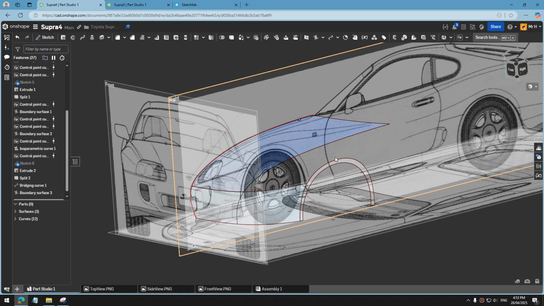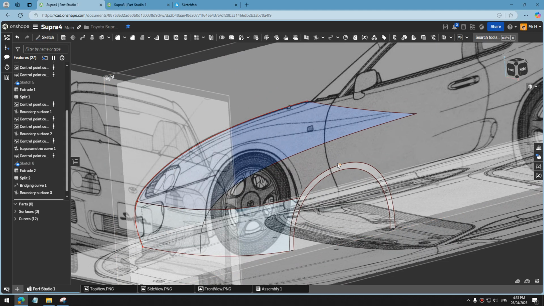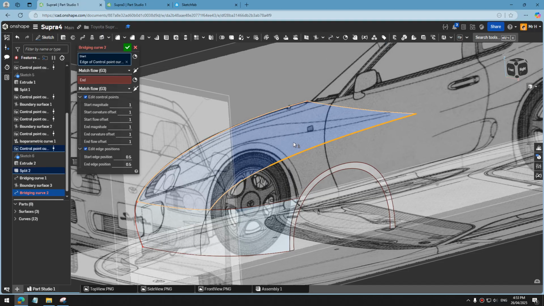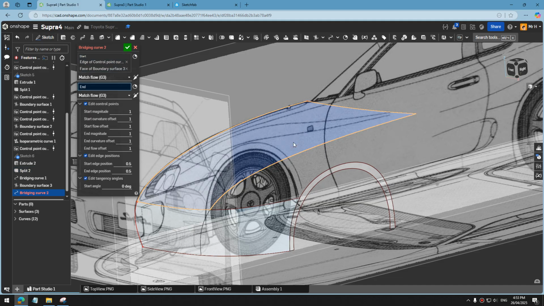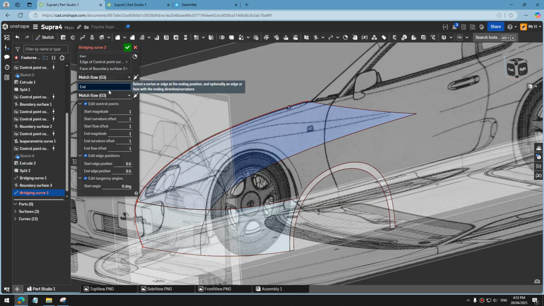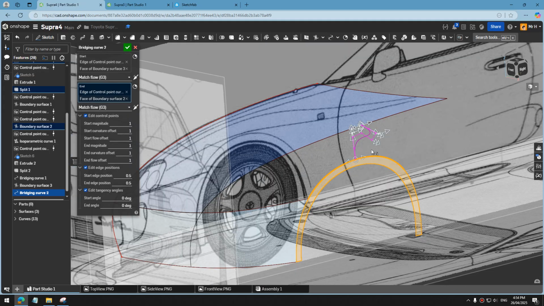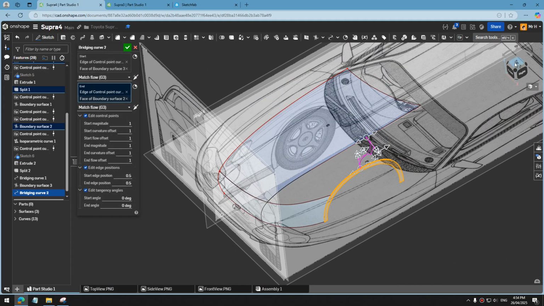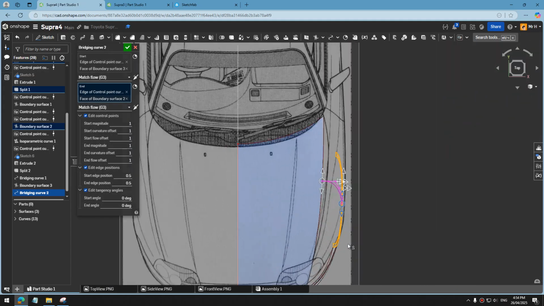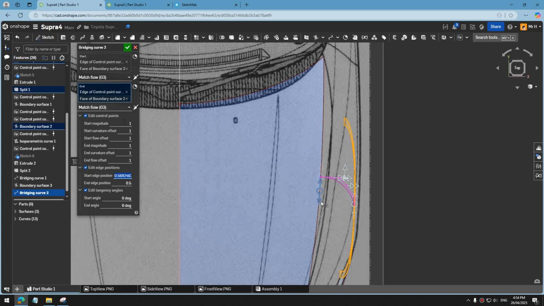Okay, so we need to draw a line here to here. There's a trick. If you do bridging curve, you click on the edge and also the surface afterwards. And then now you're in the end box. Click on the curve and then the surface. And then it lets you create this curve where you can drag this arrow.